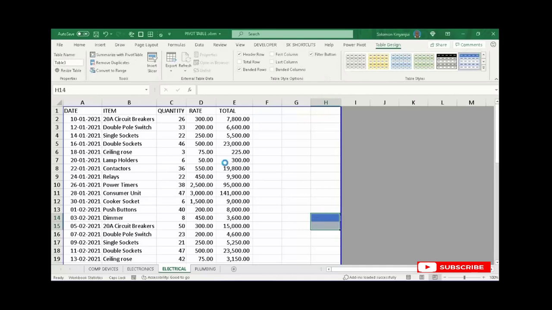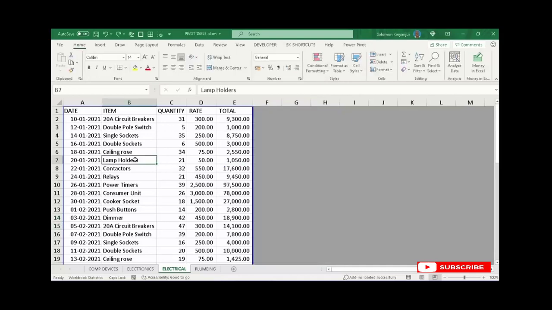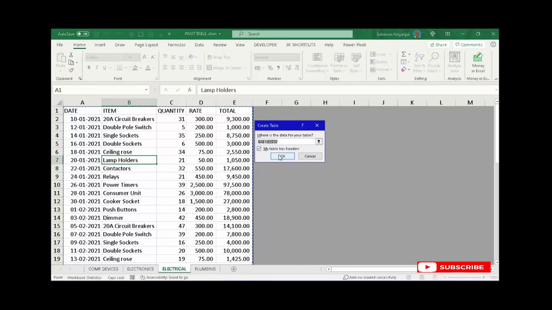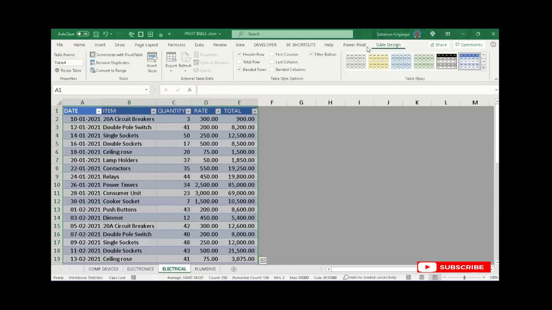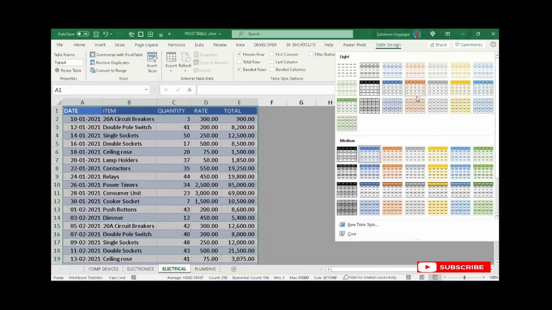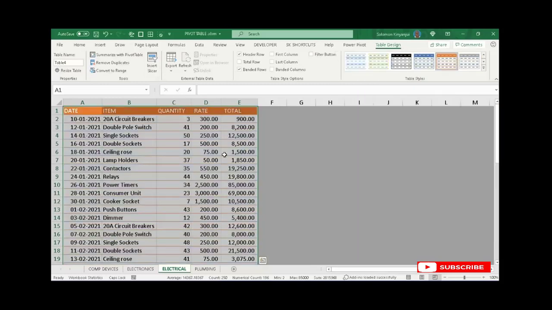So let me undo that. You click inside the table, then Ctrl T, then click OK. That gives you the Excel table. Then we use a new table style. So for example, we can select this one.